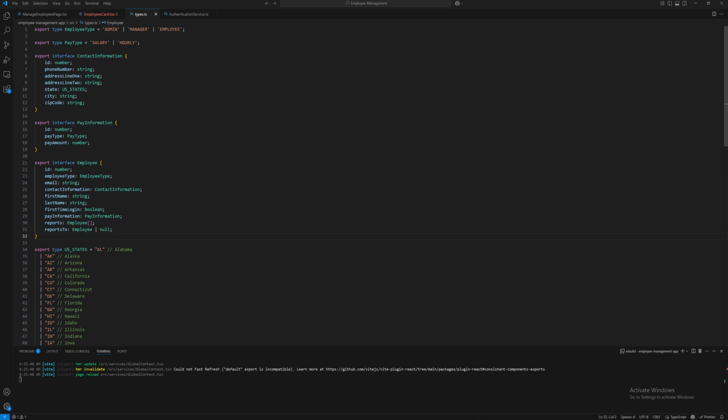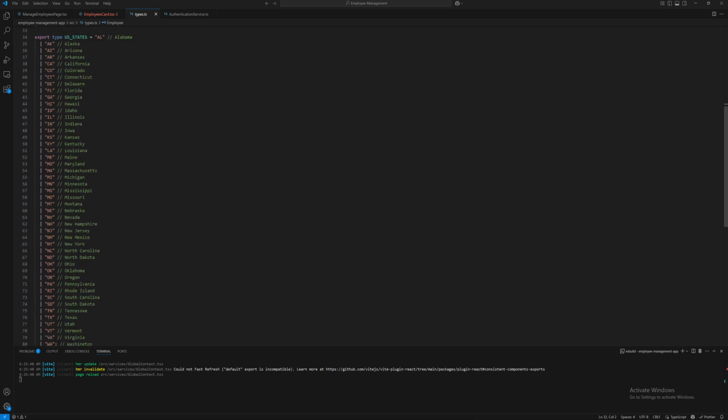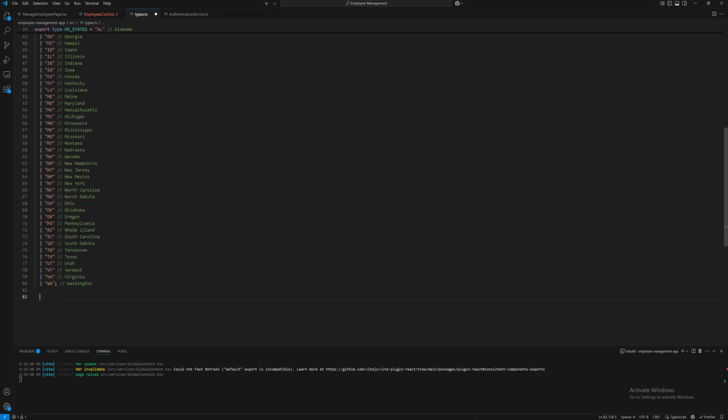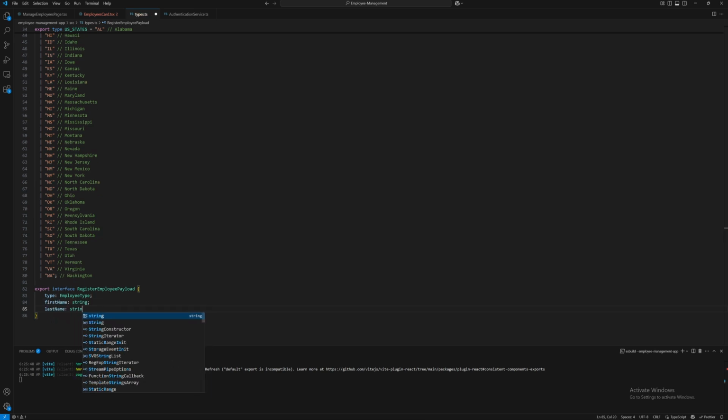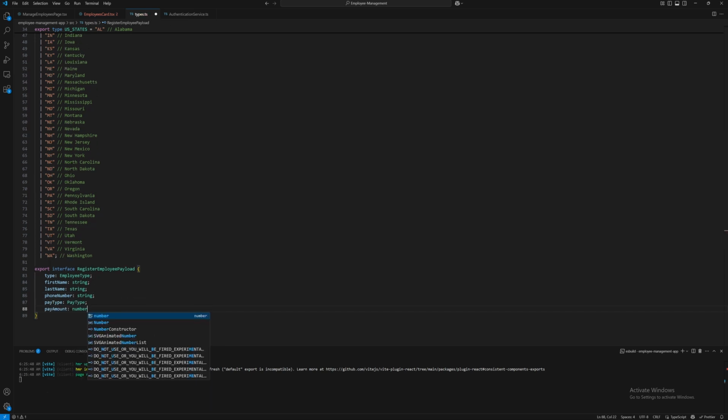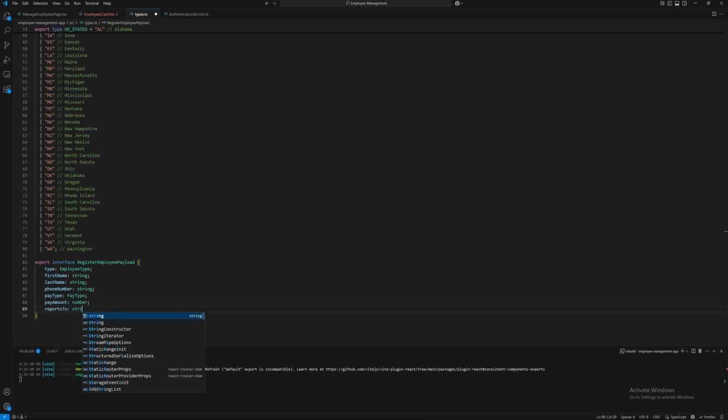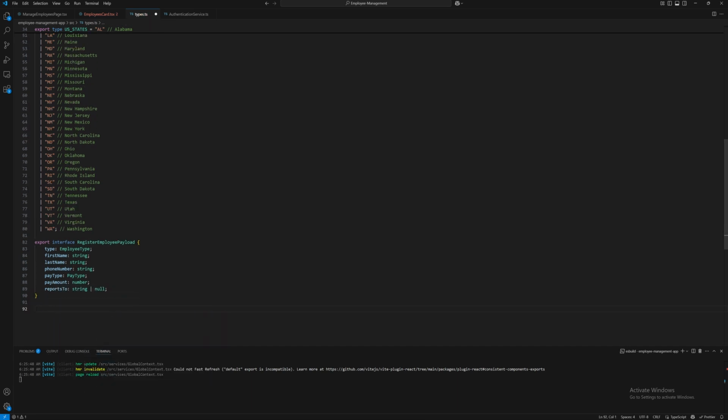So let's scroll down to below where we have our other properties here. And the first thing we need to do is create a new interface called register employee payload. Let's say export interface register employee payload. And inside of our interface, we first want to say a type of employee type. Then we want to have a first name of type string. We want a last name of type string. We'll have a phone number of type string. Then we'll have the employee's pay type of type pay type. We'll have the pay amount, which is a number. And finally, we'll have reports to, which is a string or null. That's it for our register employee payload.